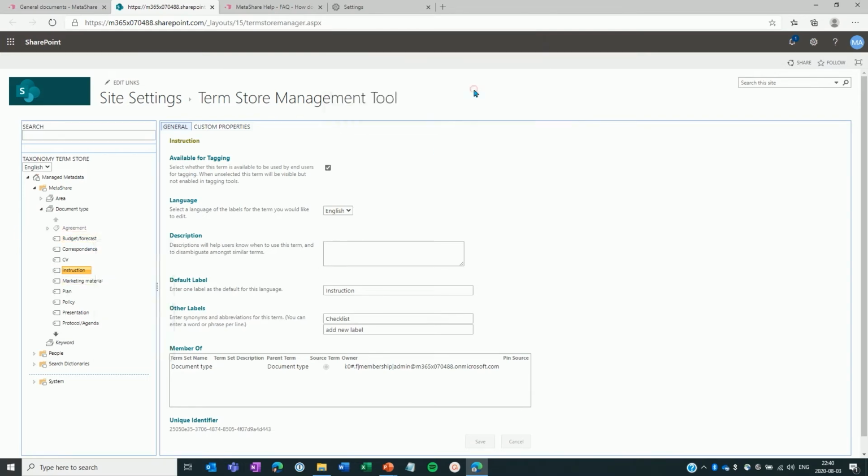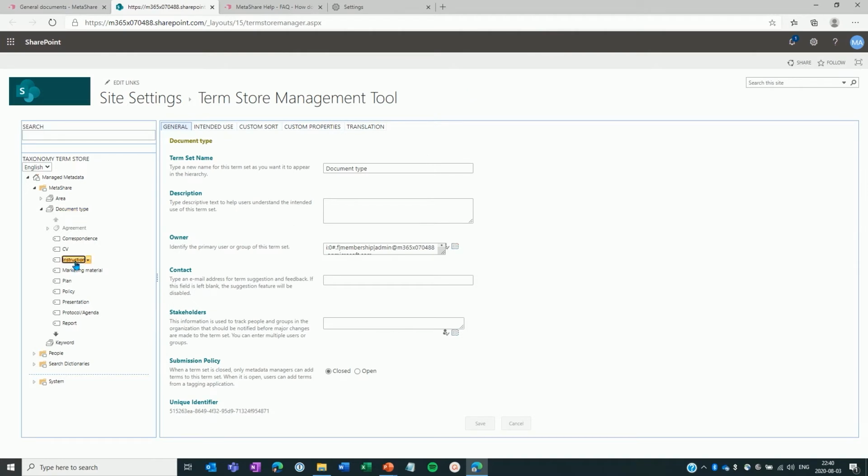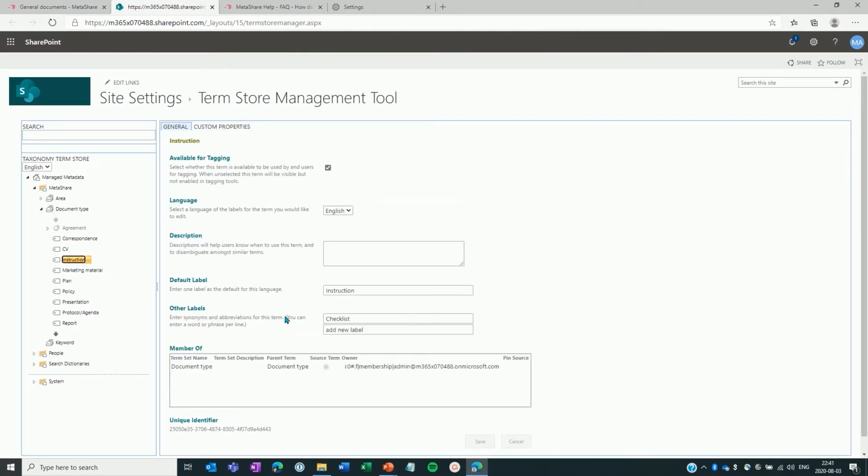To give the user some guidance when tagging with instruction, we can also provide the user with a help text saying that the instruction document type also encompasses checklists. So in the description, we write here encompasses also checklists.